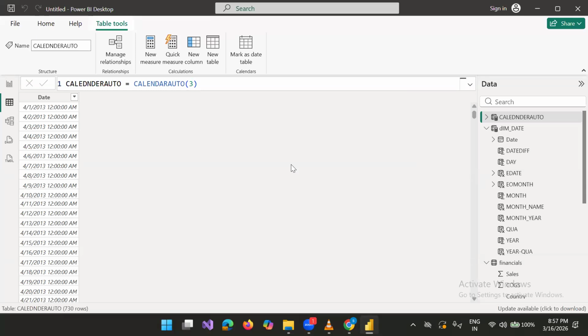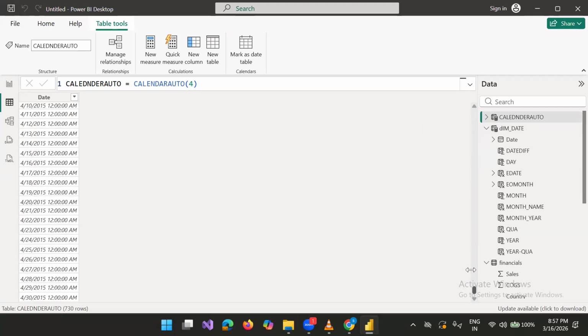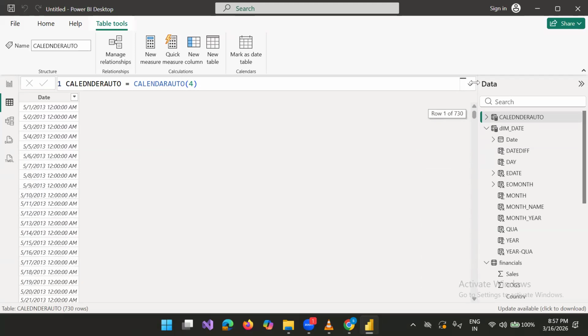That is clear. Sorry, starting of the first month. So if we keep it as the fourth month end, the next month starting day is the fifth month starting. So it will keep it as April 1st, May 1st. Ending would be April end. That is clear?